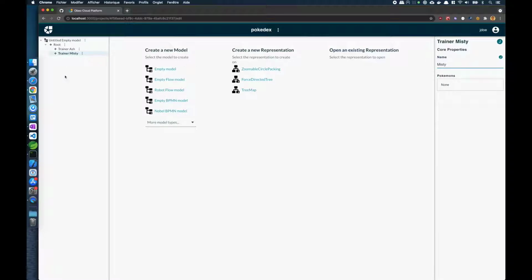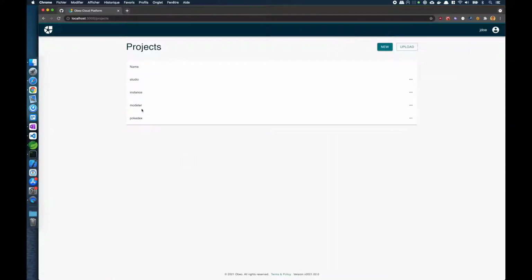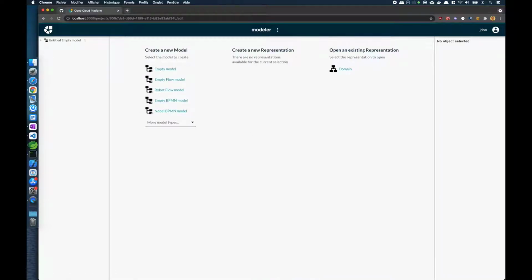Now it's not very efficient. I would really like to have a diagram to edit my concept. So let's get back to my modeler and we will create our first representation.